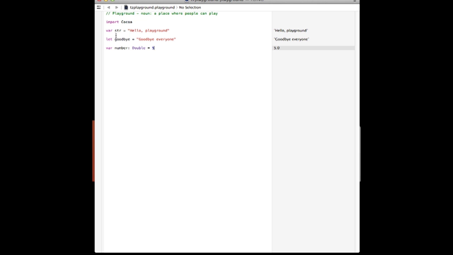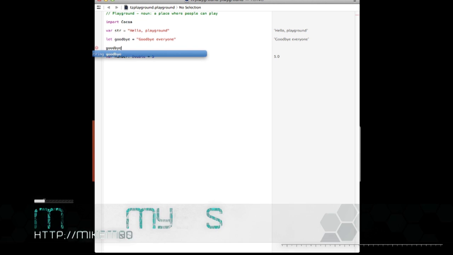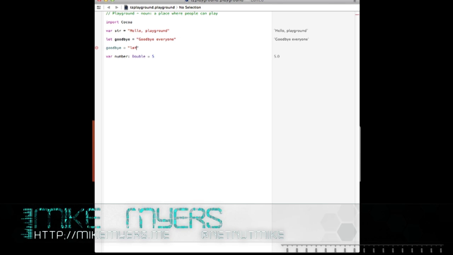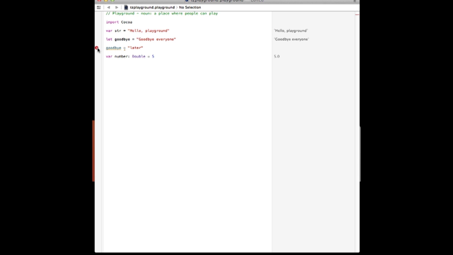After this is defined, if I would try to change goodbye is equal to just say later, we're going to get an error saying that I can't change goodbye because it's a let value. So it's a constant. They call it a let value. It's the same thing as a constant, so you cannot change that. However, I could take string and change it to later, and I'll get no errors on that because it is actually a variable defined right here.